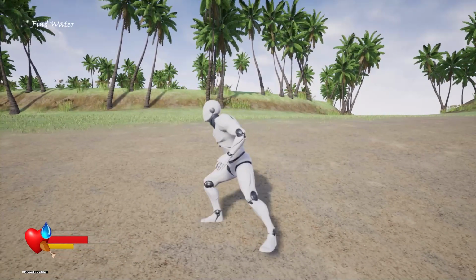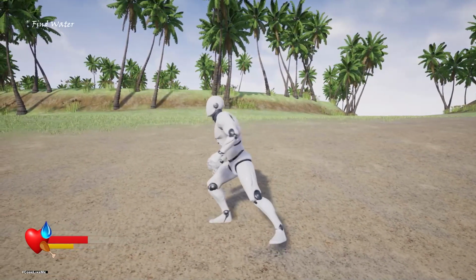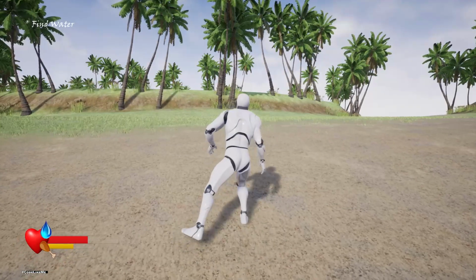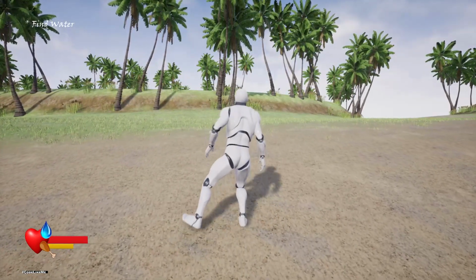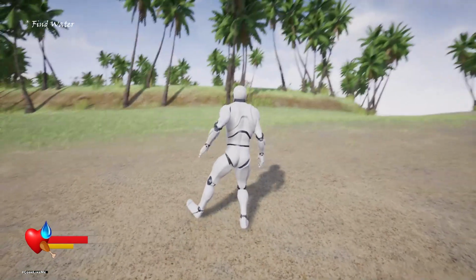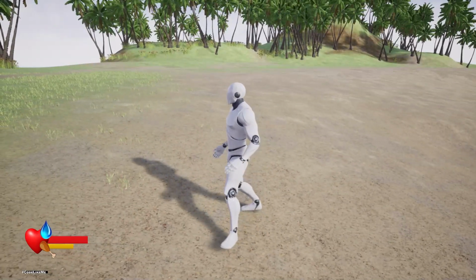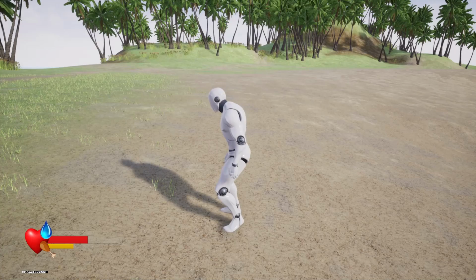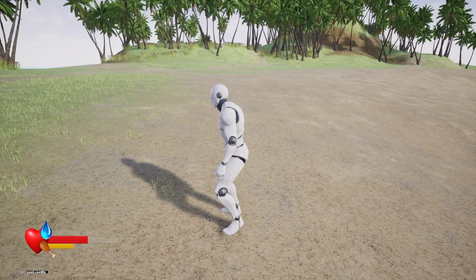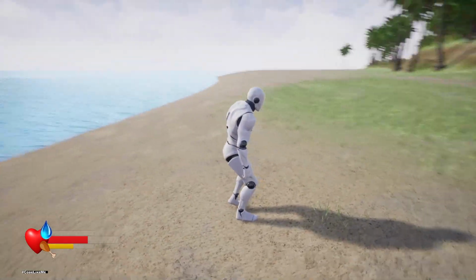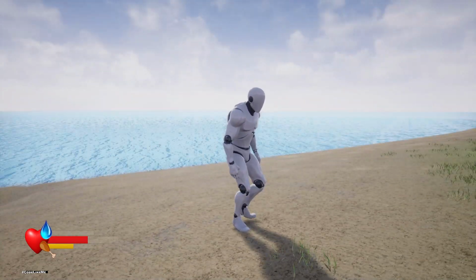It feels like the character is sliding a little bit. Right, but anyway, I'm going to stop for today. I think we made enough progress for the day.